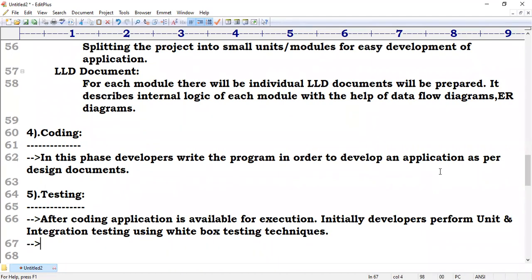Sir, what is unit testing? I will tell everyone, please. I will explain all this. Just listen to the terminologies. What is unit testing? What is white box testing? What is black box? What is gray box? Everything I will take care of. You don't bother.